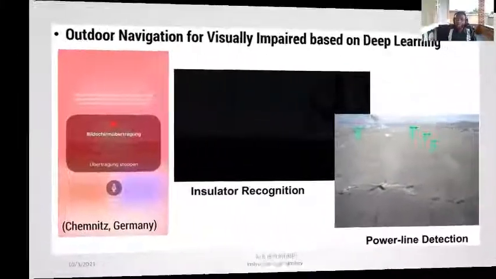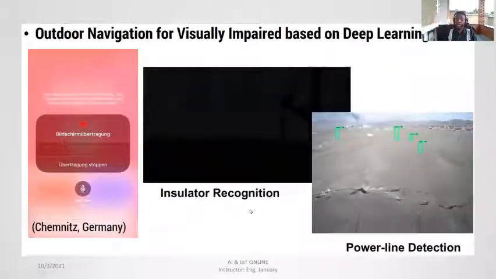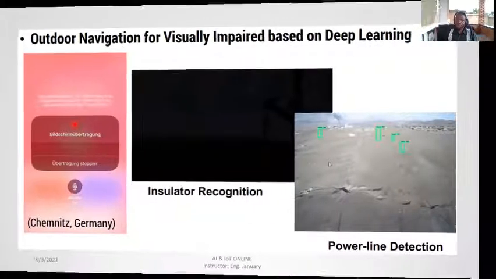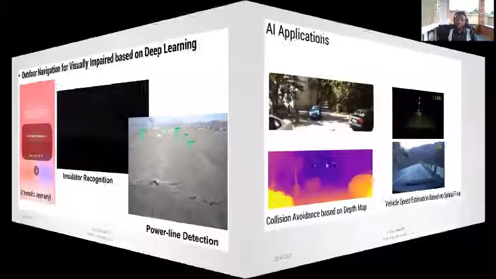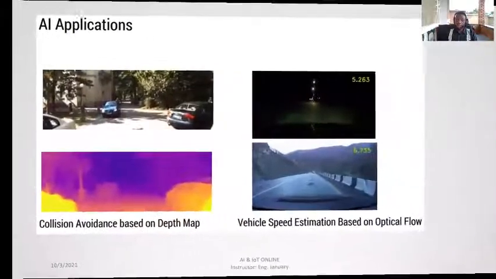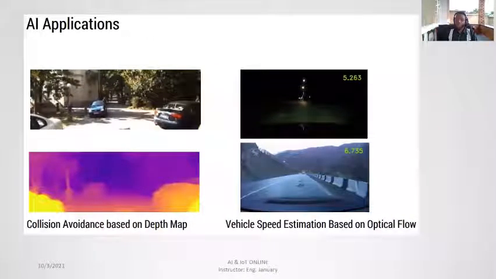So we have another application for object detection. So at the side here, we can see we are able to detect the power line by using an AI application. With an AI application, you can detect vehicles, and you can even detect the speed and the location of the vehicle.